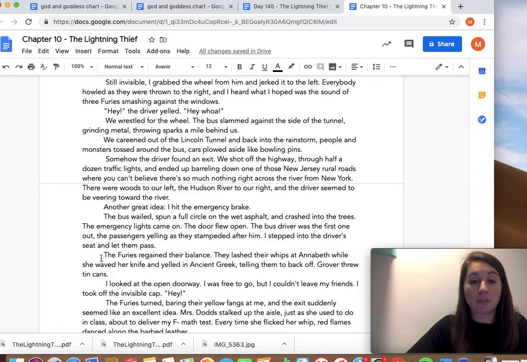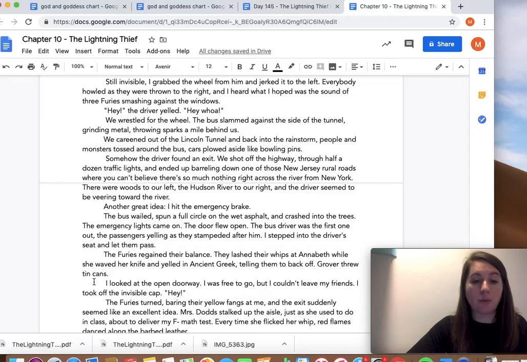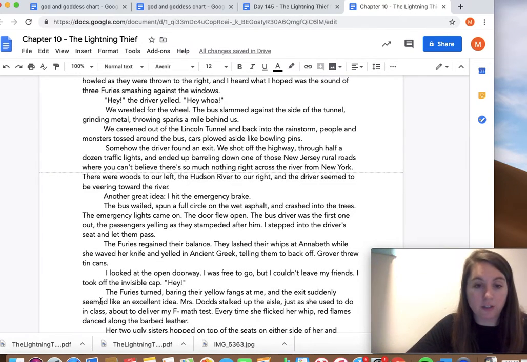They lashed their whips at Annabeth while she waved her knife and yelled in ancient Greek, telling them to back off. Grover threw tin cans. I looked at the open doorway. I was free to go, but I couldn't leave my friends. I took off the invisible cap. "Hey!" The Furies turned, baring their yellow fangs at me, and the exit suddenly seemed like an excellent idea.